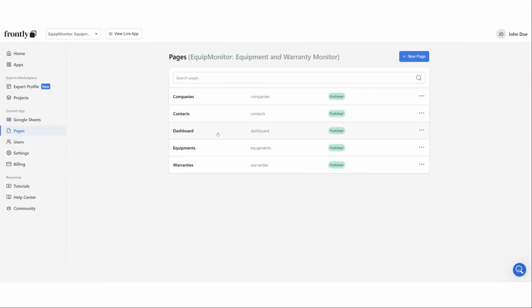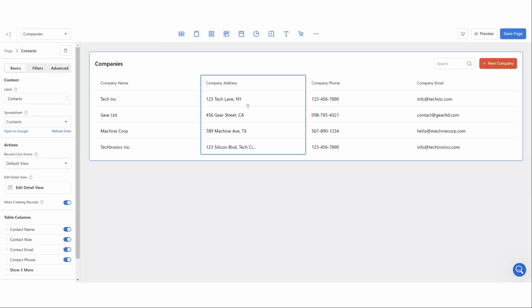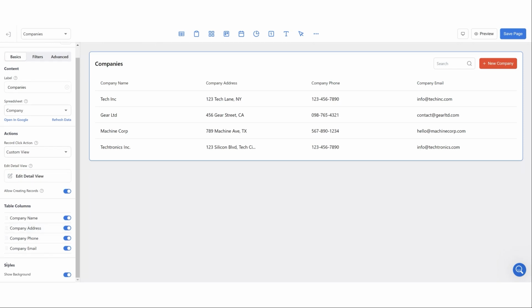The other setup is basically for companies. Now in the companies page, what I've done is I've used a table block with the company spreadsheet. And for columns of data, we are just using standard columns which are already existing in the page.